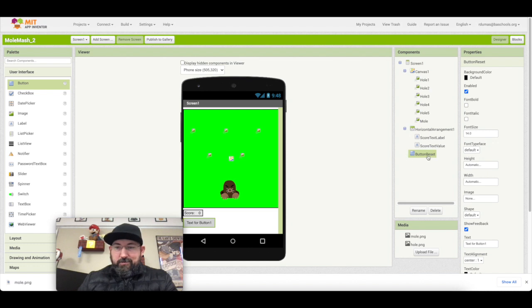Okay, it tells me it's a button and I'm using it to reset things. Change the text to reset. I think we're almost done with the designer view. We need some things that you can't see.